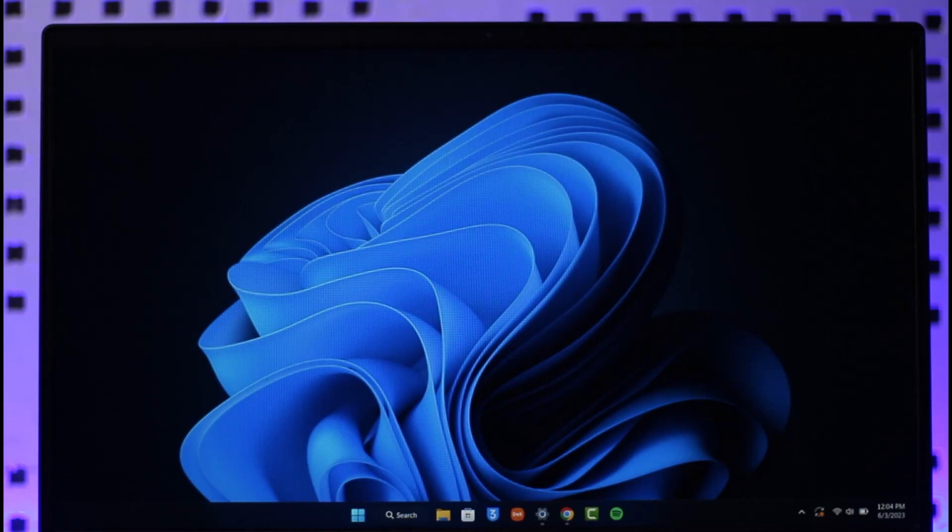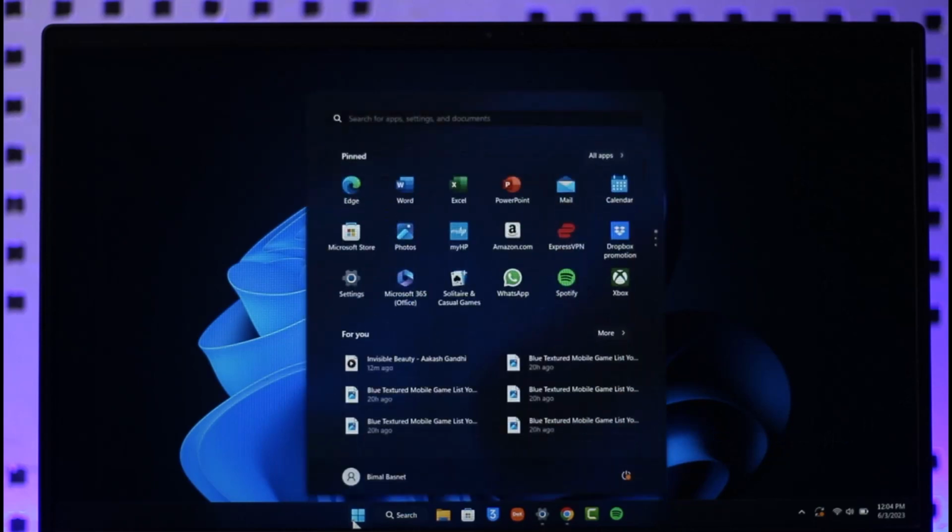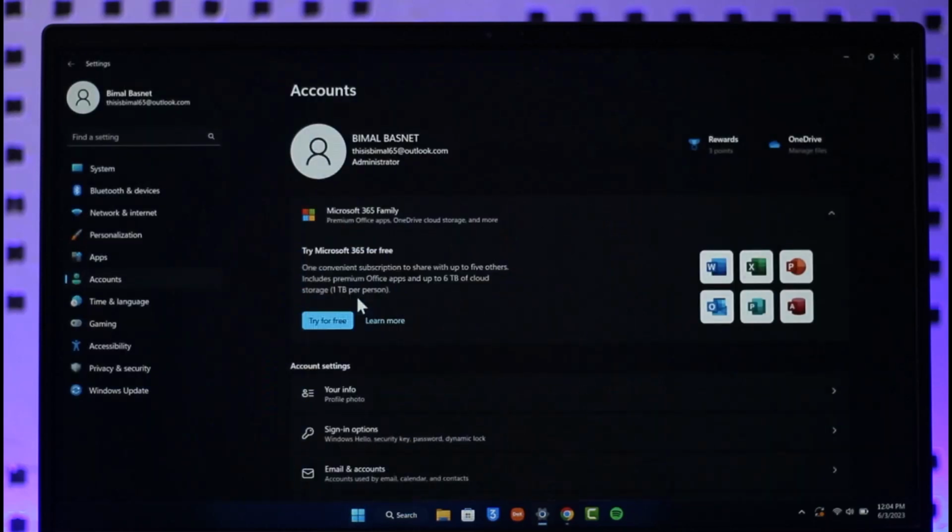So if you'd like to remove your account on Windows 10, all you have to do is simply go ahead and first of all launch your startup menu and then simply open up settings. Once you open up settings, on the left hand side you can just go to accounts. Now I'm currently doing this on my Windows 11, but the process is same for Windows 10 as well.